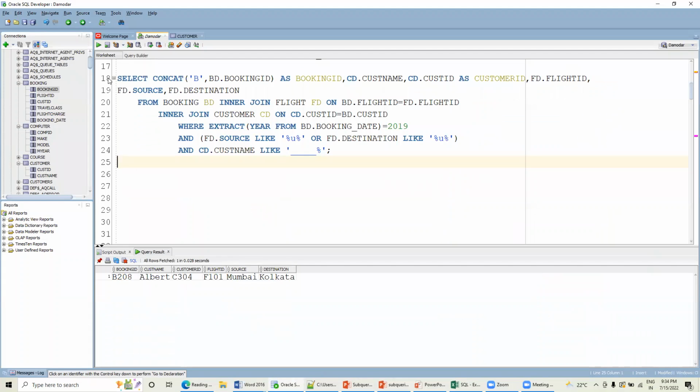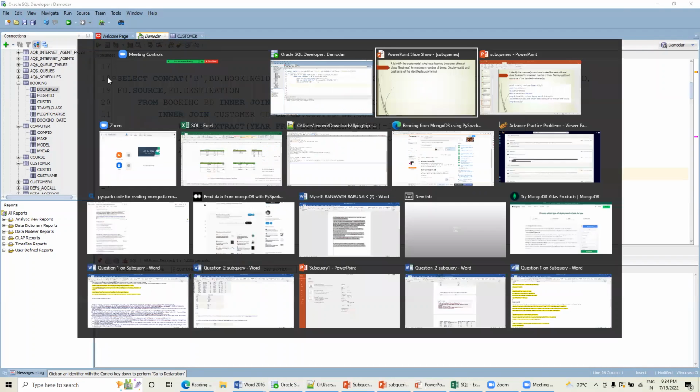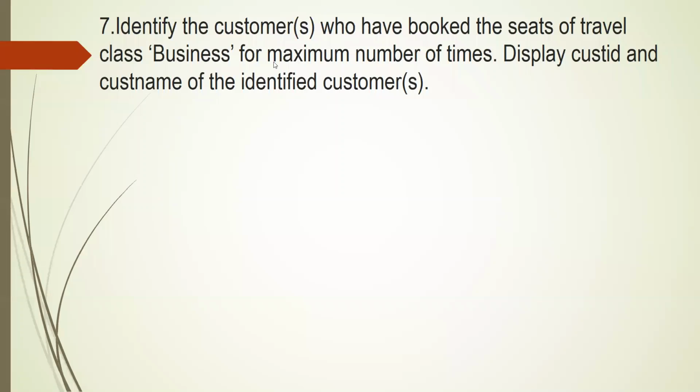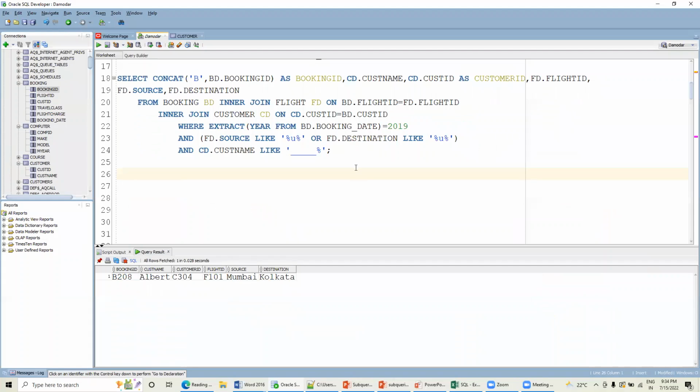How I will approach it is that, obviously, I need to use a group by and I need to get the maximum of the booking. So first I'll try to get the maximum number of booked seats for the travel class business. This query I will write first, then I'll have to get other things. So simply I'll select max of bookings. If you see in your booking table, I need to get the booking ID.